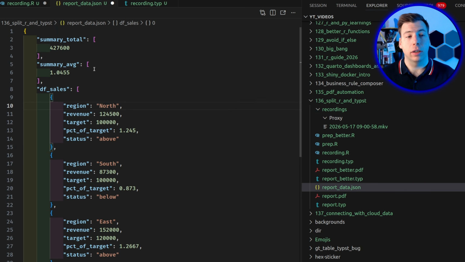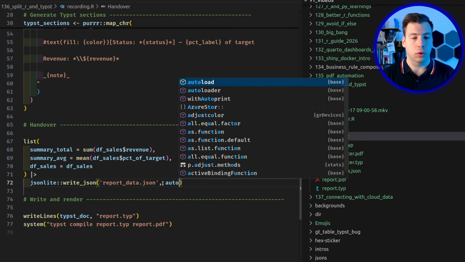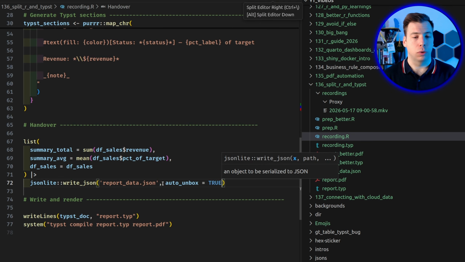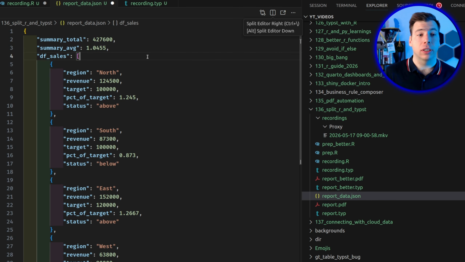And in some cases, you might want to have not an array of numbers. If there is just one number, you want to have only one number. So what you can do is to say auto_unbox and set it to true. And now if we look at our file again, you see that stuff that didn't need to be inside of an array is now just a plain number. So that's something we can use inside of Typst now.